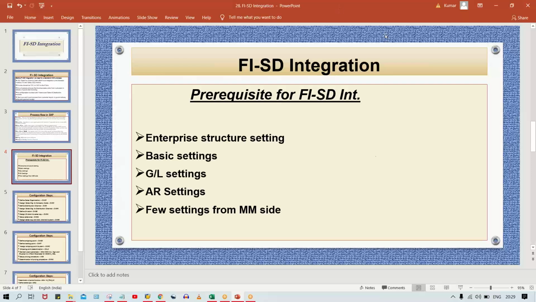So I'll tell you. Now for FI-SD integration, look at the prerequisites here. Of course, the enterprise structure is supposed to be there. Without that, none of the configurations can be done. Basic settings are also supposed to be there. Let's suppose somebody asks, I have to set up dunning, I have to create a new dunning procedure. Now, as a consultant, you tell me what minimum settings are required in the system. This is how people are going to check, how you visualize these things.